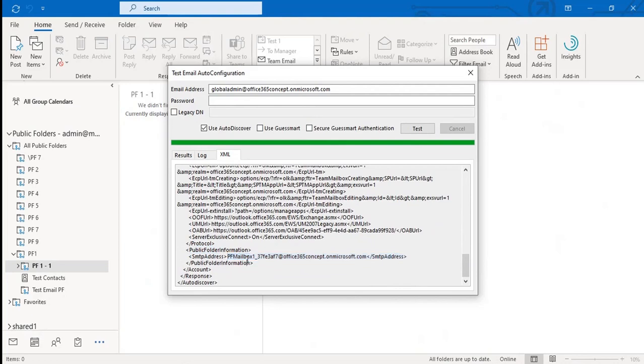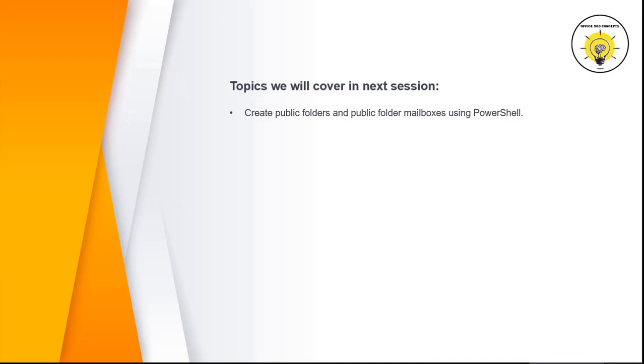In the next video, I will be showing you how we can manage public folders from PowerShell. I will be showing you how we can create public folders and public folder mailboxes using PowerShell commands.